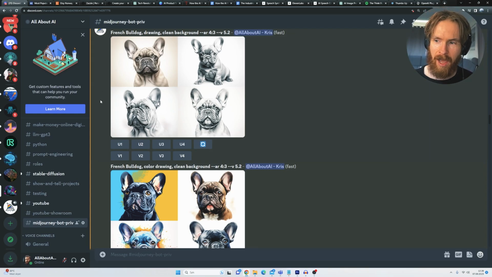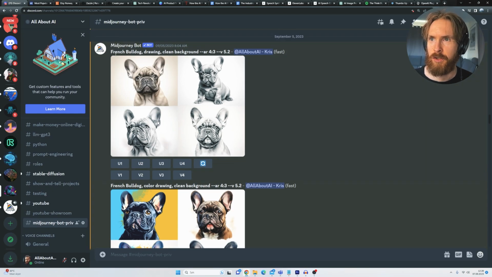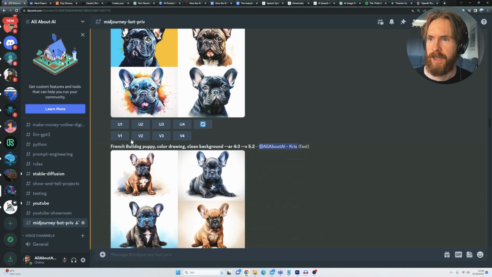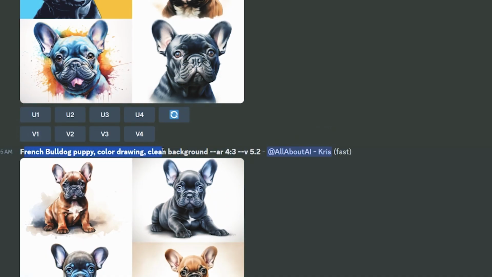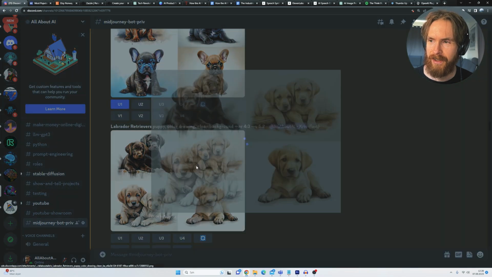So how I thought about how I'm going to try to do an experiment of using this is basically I kind of looked up all the most popular dog breeds of, let's say, 2022. So I found French Bulldogs, Labrador Retrievers, and a whole bunch of other dogs here. So you can see I just used this pretty simple prompt here. So we got, you can see here, French Bulldog Puppy, color drawing, clean background. And we got some Labrador puppies here, right?